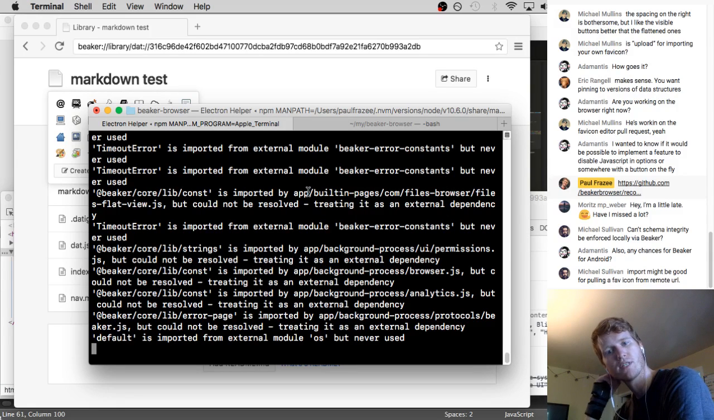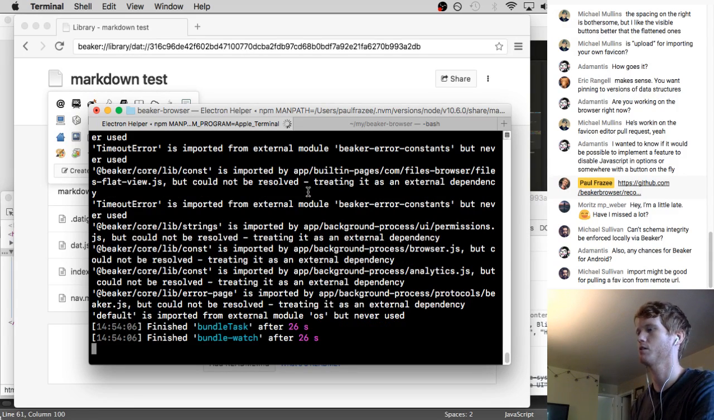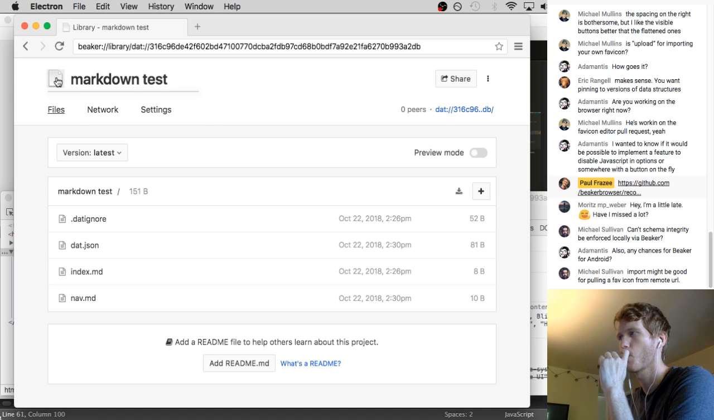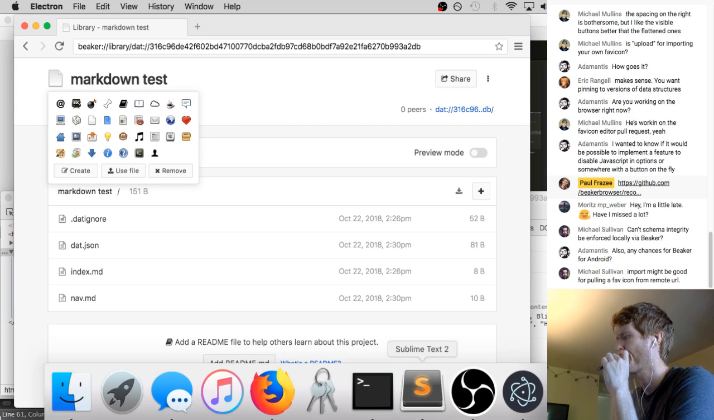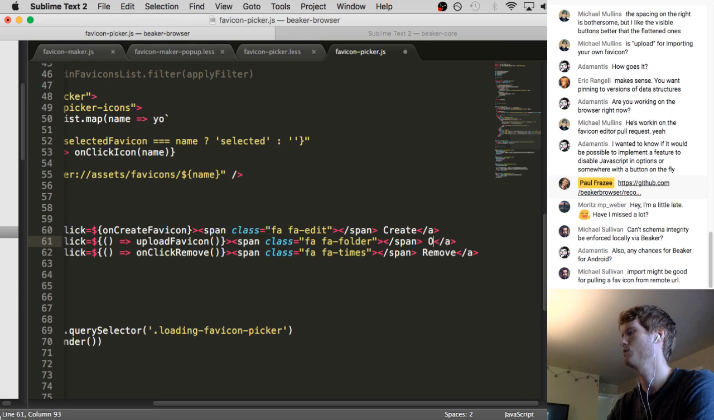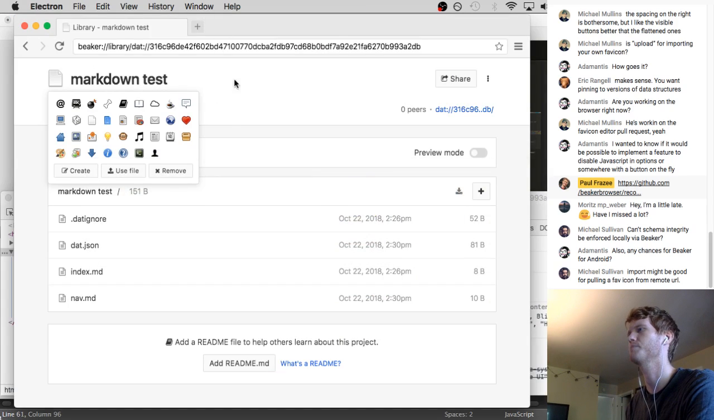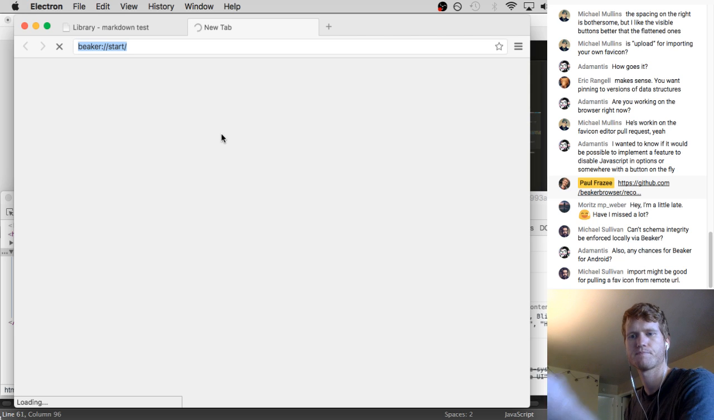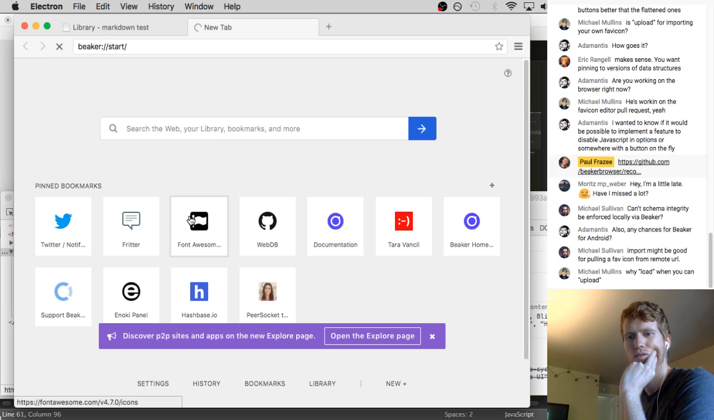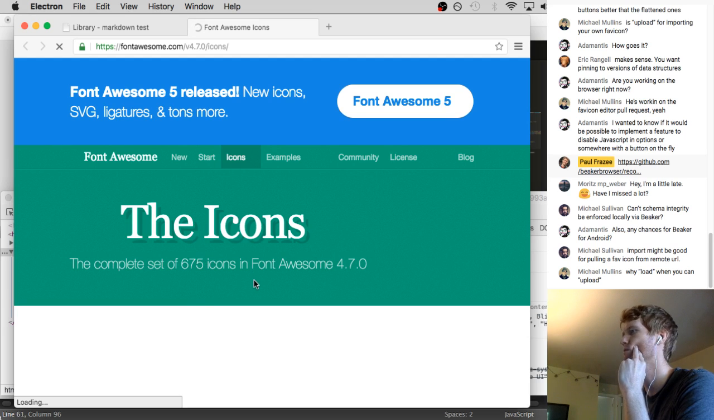Any chances for Beaker for Android? We don't have any mobile project on the roadmap yet, sadly. Use file anyway. Let's try to open. And let's get the right file icon. Why load when you can upload? Such a good question.